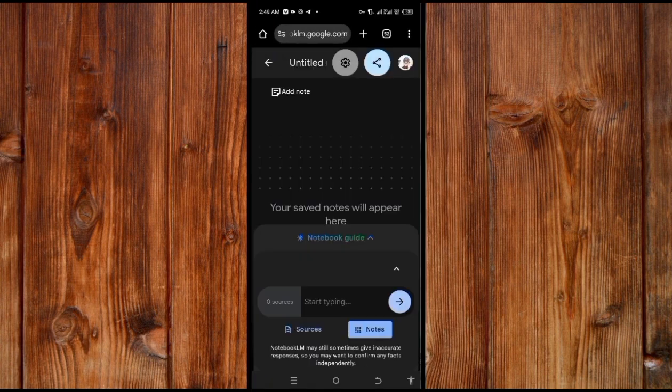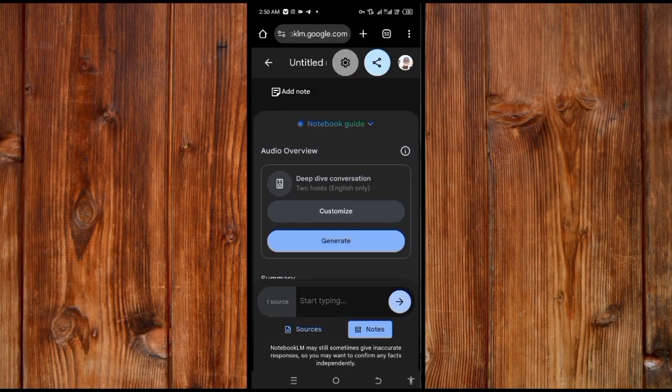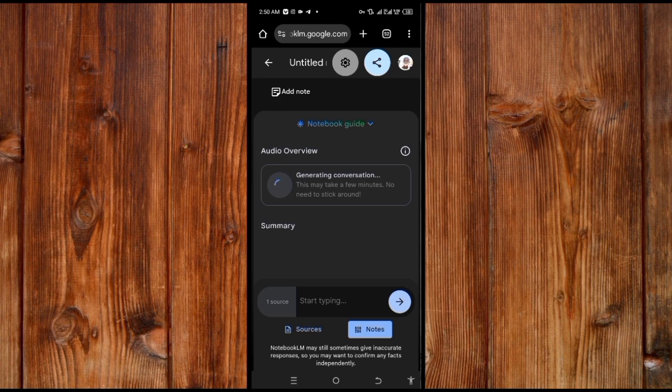Now wait for it to do its work. Now here is what makes it unique. By clicking on this note guide and then clicking on generate, it will generate a podcast that will give you clear understanding about the PDF. As you can see, it is generating. This might take a few minutes, but it's worth it.